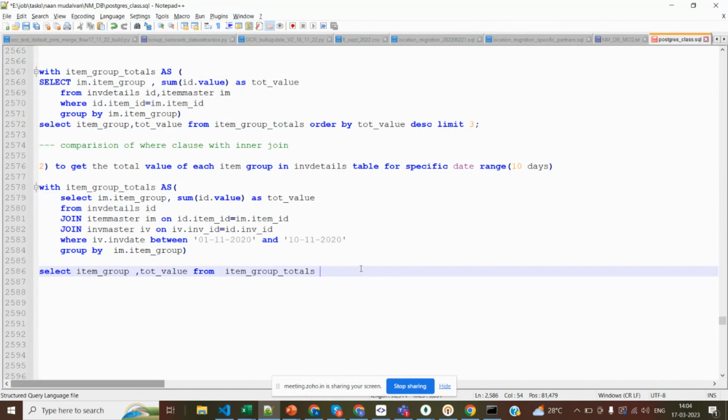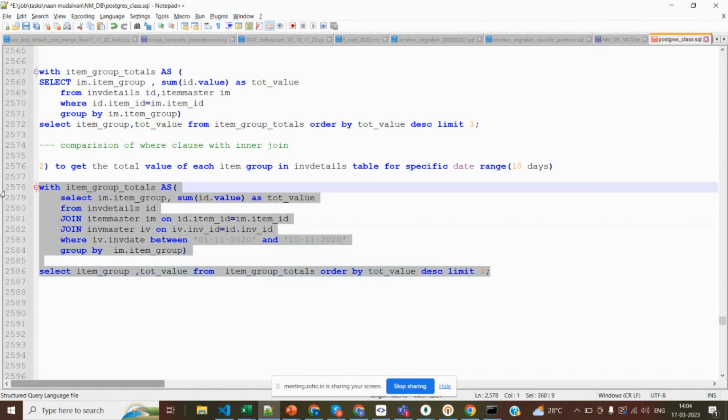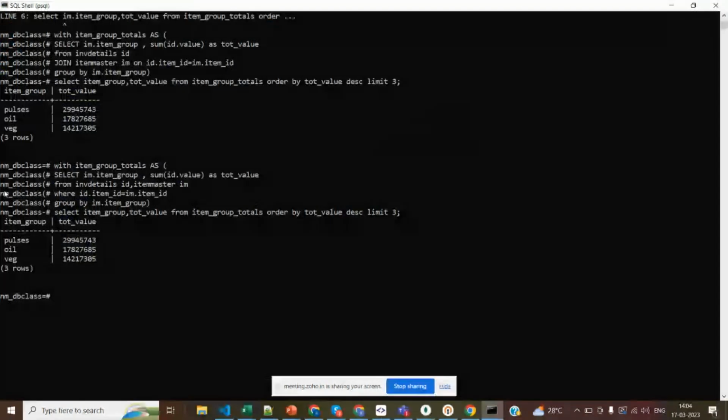So if you want to choose only the three items, you can use this particular query. Until this point it will give you all the items. But if I do the order by on the total value, and select only a limit of 3, then it will give me the top 3 items within that particular date range.